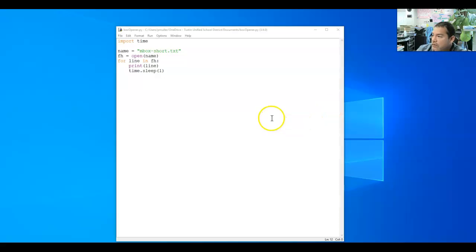So first things first, hopefully you understand this idea here that the mbox-short file needs to be downloaded and put into a folder. This file I'm working on is called box opener. It's in the same folder. They're both in my documents folder. If you don't do that, you're likely to get a message that says they don't know where that file is.